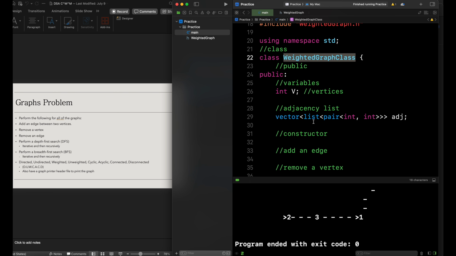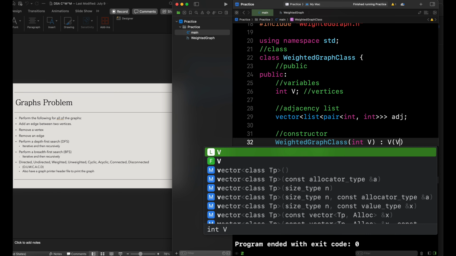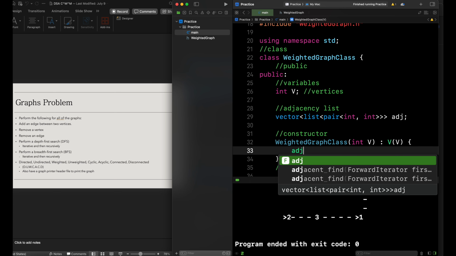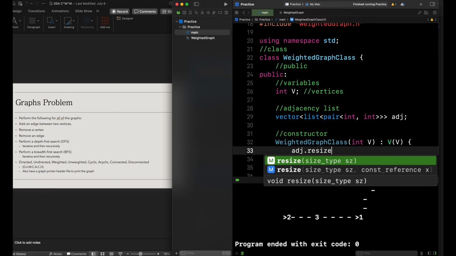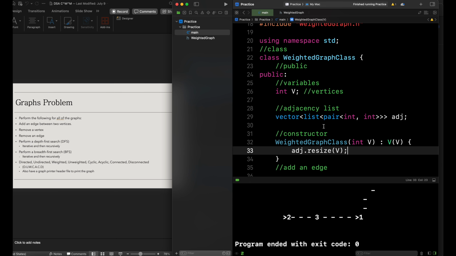Then we are going to have our constructor. So constructor is going to be called upon like this: weighted graph class for int v, each vertex with respect to each connected vertex as well. And we will resize our adjacency list based on the number of vectors that we have as well.